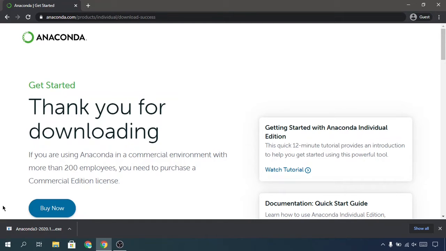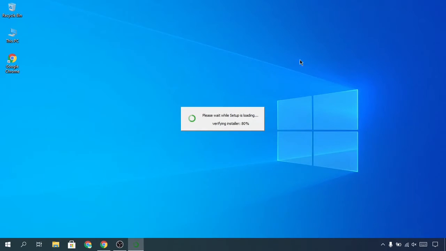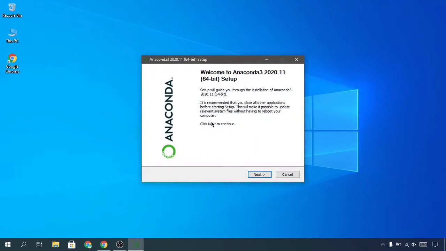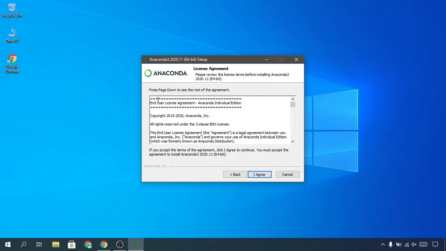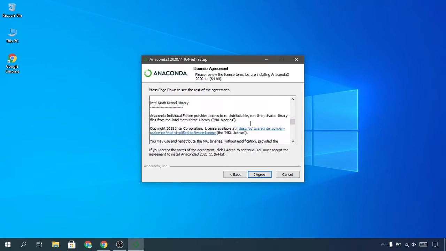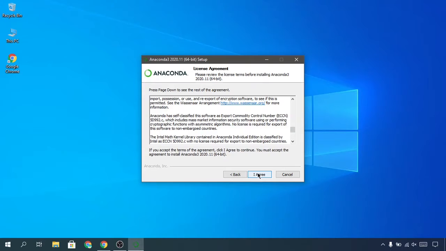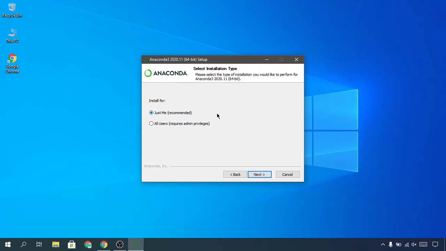So I'm going to double click on it, and I'm going to minimize my browser. Here as you can see, the installation process of Anaconda has started. Now here we have to click next, and this is the license agreement. If you have time you can read this. So I'll click on agree.